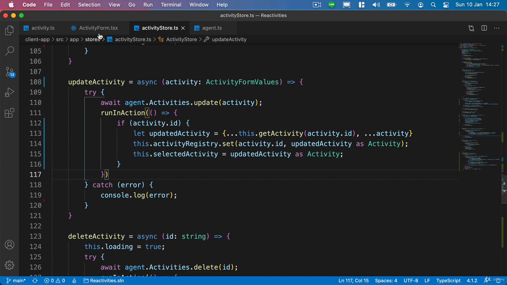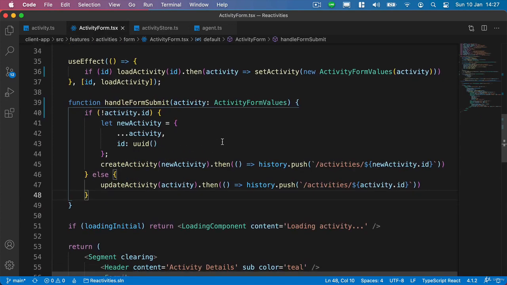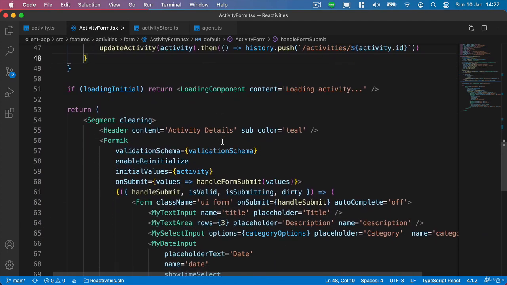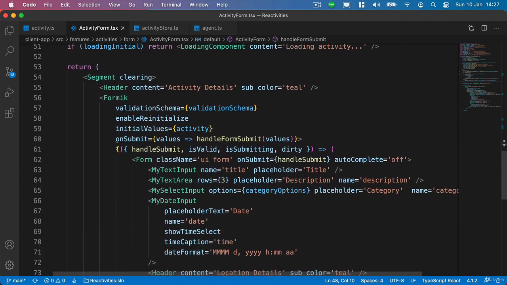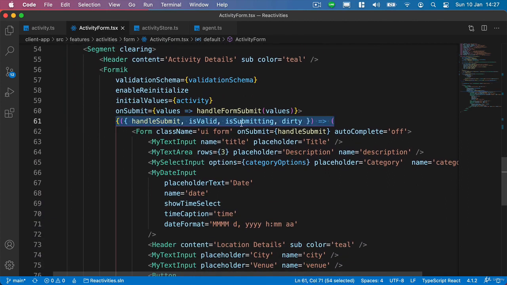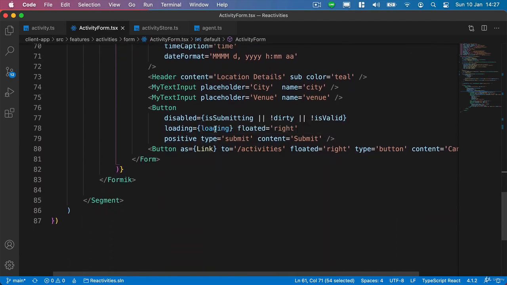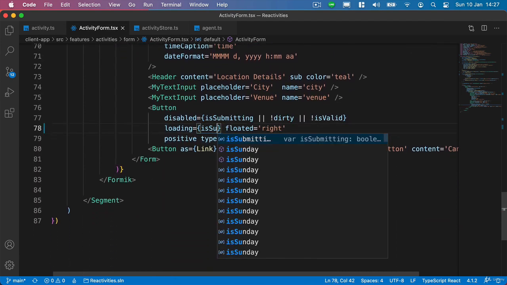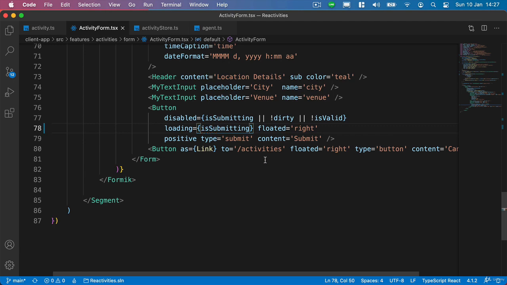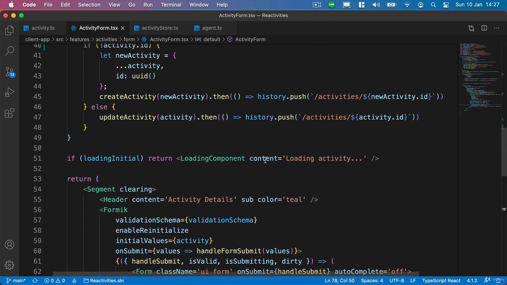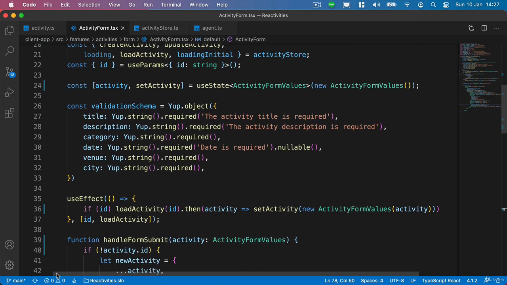So with this in place, we could go back to our activity form now, and what we'll do is inside our render props for our form, we've already got the isSubmitting. So what we can do is change our loading indicator to isSubmitting, so that we still see the loading flag. And this should be good. We should be down to 0 errors now after that refactoring.